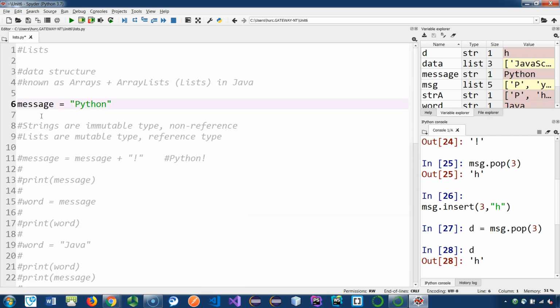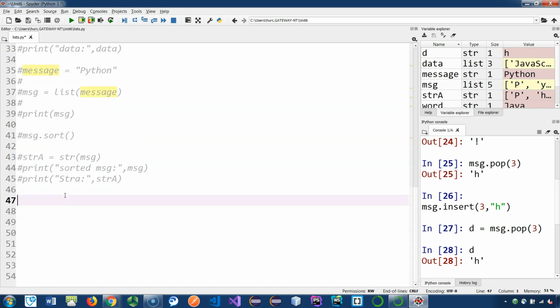Yeah, so I'm going to comment all these out here. And I'm going to do this down here at the bottom. This is 2D lists. Okay? These are all 2Ds.